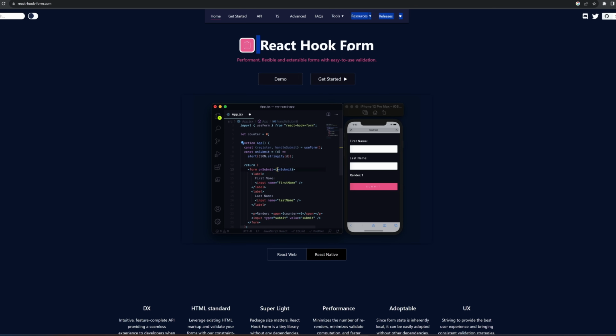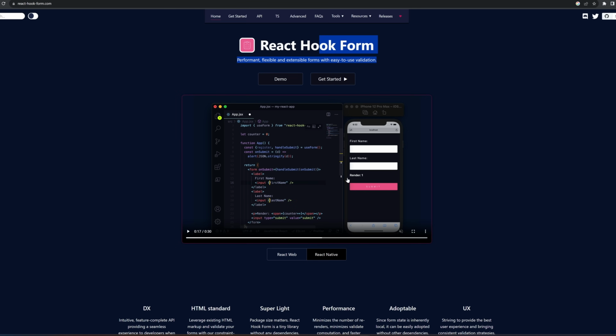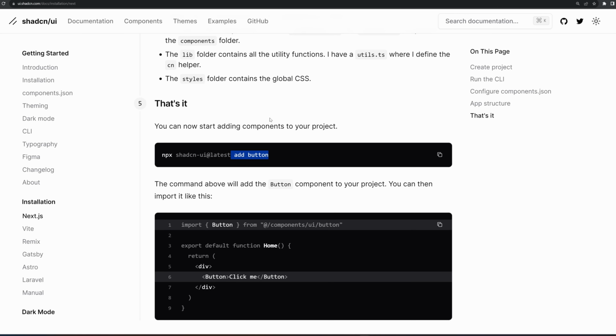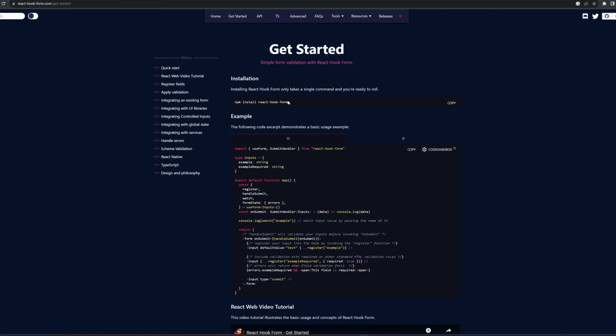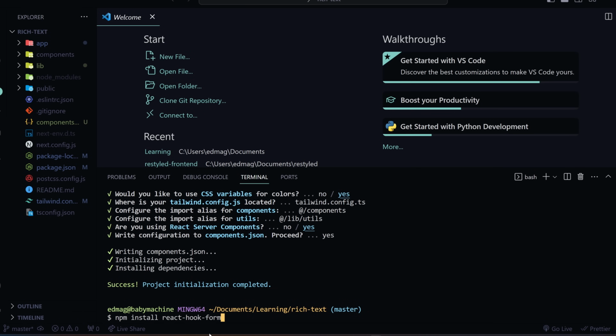Next up, we're going to use React Hook Form. If you have any kind of forms in your React application, this is probably your go-to. It has validation, it has error handling, you can easily display messages on the screen, and it integrates nicely with Zod. So that's why we are using it. So let's install this. Let's go to get started and run this command here.